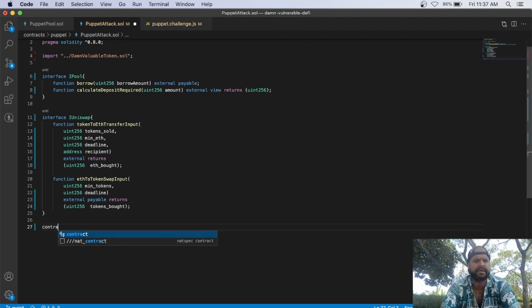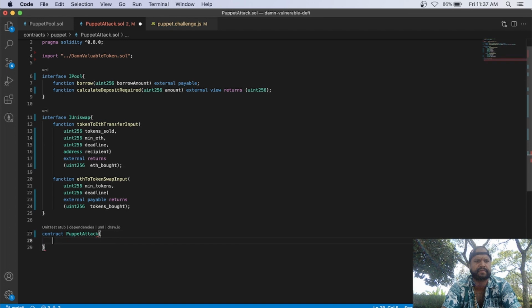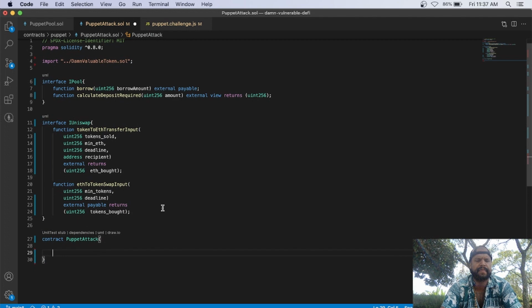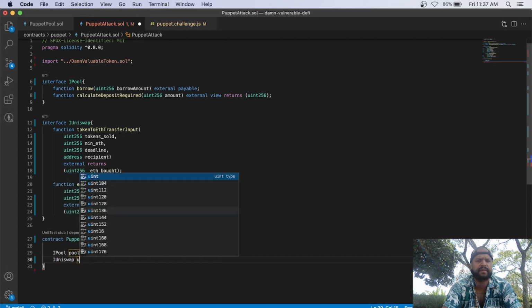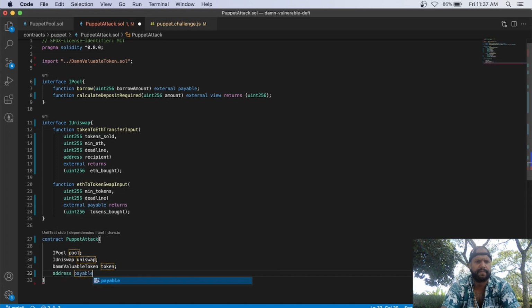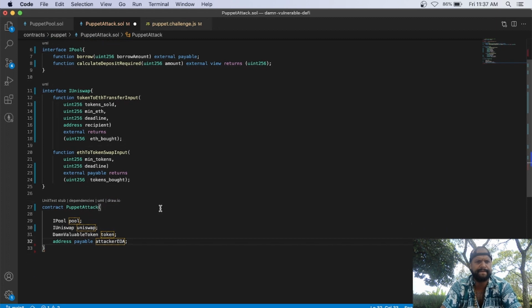Next, we'll just start setting up our contract. We call this Puppet Attack. So first we will create some variables. Pool, call this pool. Uniswap, call Uniswap. We'll need the Damn Valuable Token, call this token, and we will need a reference to our attacker EOA.